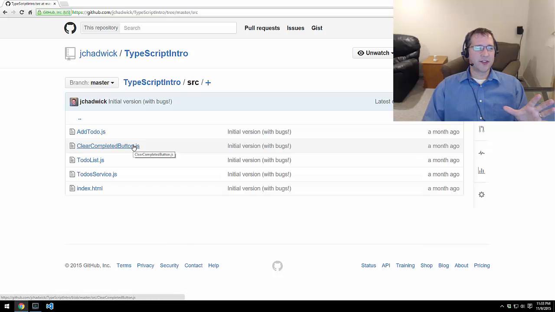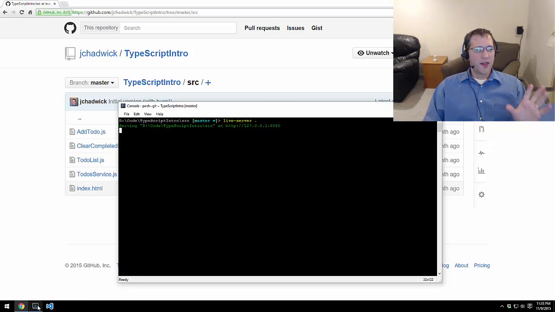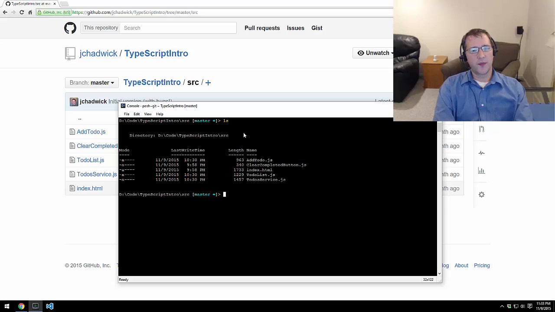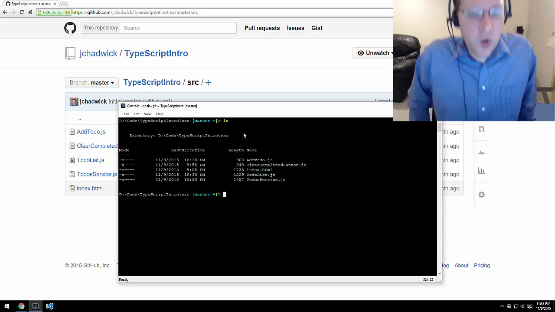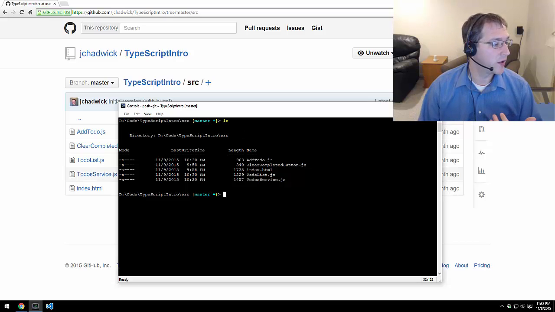So with that, let's just get started. I'll go over this other stuff as we get into converting this. But now that we see the to-do service, let's go ahead and get started. The first thing that we want to do, I'll go ahead and kill this live server. I've cloned this GitHub repository to my local machine. The first thing that we're going to want to do is actually install TypeScript.